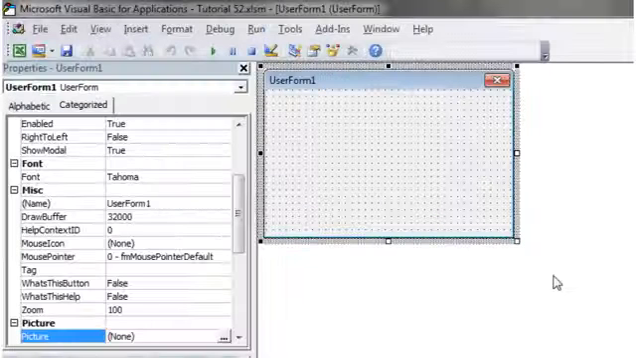Hello everybody and welcome to my 52nd VBA 2010 tutorial. This tutorial is going to show you how to include pictures on your user forms.